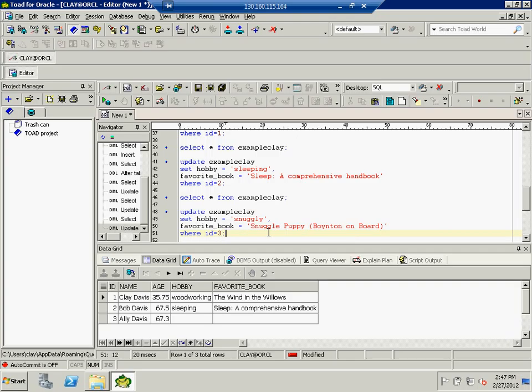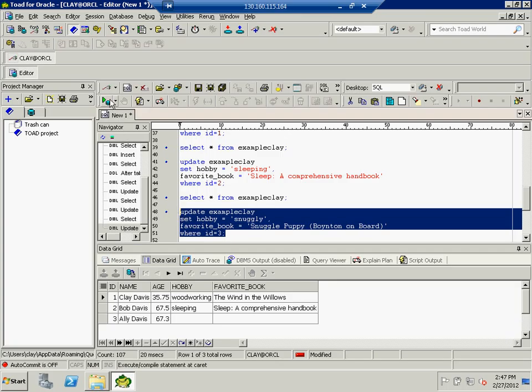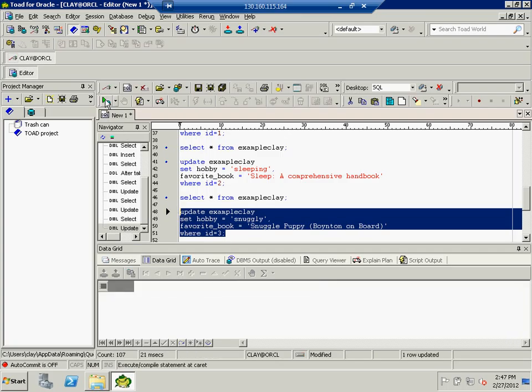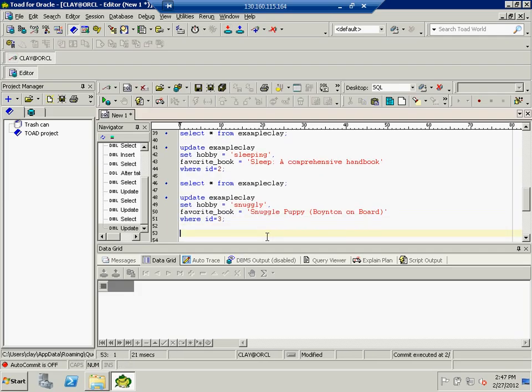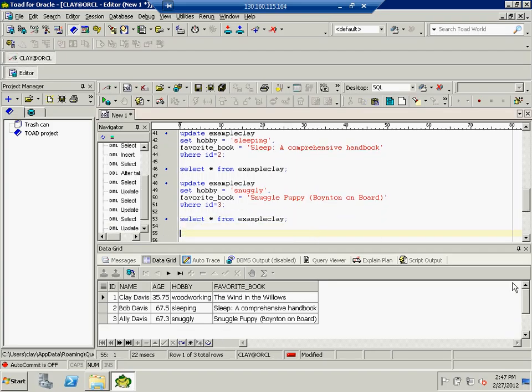Okay. So that's Allie's favorite book. She loves to snuggle too. She's a snuggly dog. Okay, no errors, so we'll commit that. Just for kicks, let's select star from example_clay. All right, let's see what we got in there. See if we got everybody's stuff right. Okay, yep, that's right. We got everybody's stuff in there.